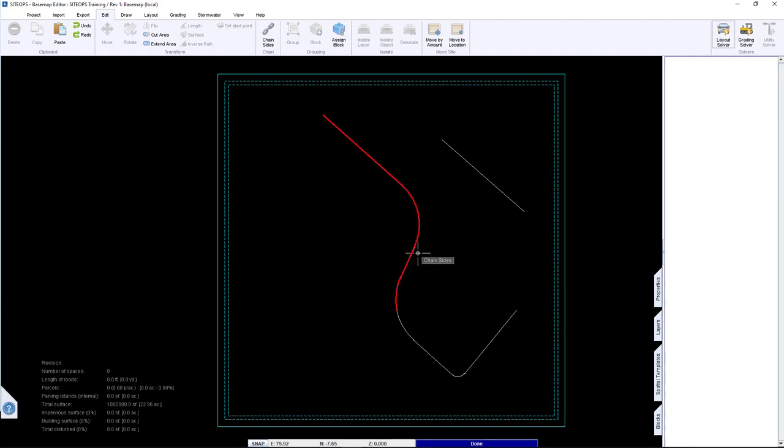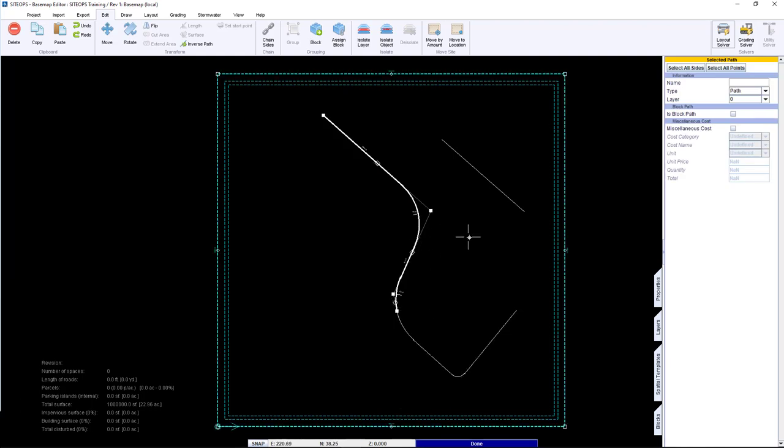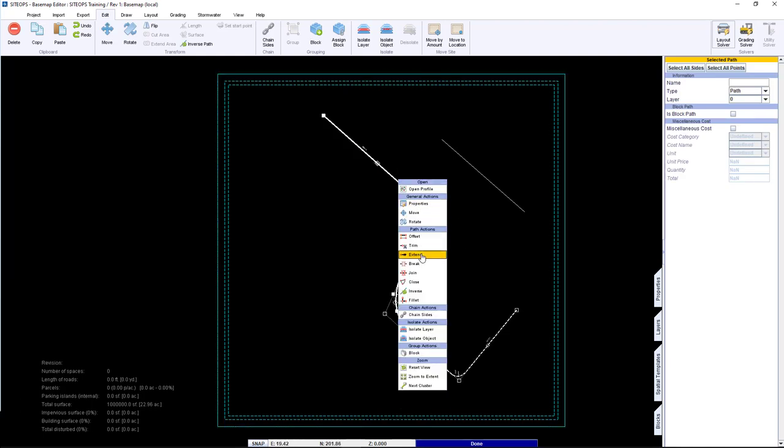want to pick a piece of it, is called chain. So if I want to change this section, I can chain a whole area, I can create a new closed path, or I could just select chain. In this case, we're going to just create a path. And now what it's going to do is create a path on top of that other one.